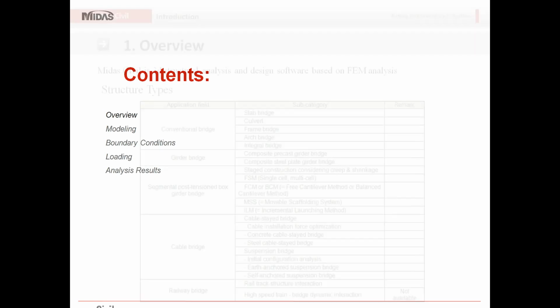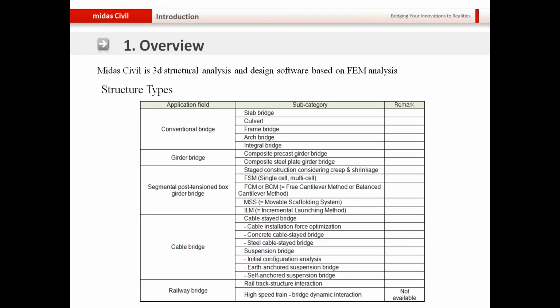Now going ahead, first of all, let us talk about the overview of Midas Civil. What is the scope of Midas Civil? So I hope you can see on your screen now that Midas Civil is a 3D structural analysis and design software, and it is based on finite element analysis.